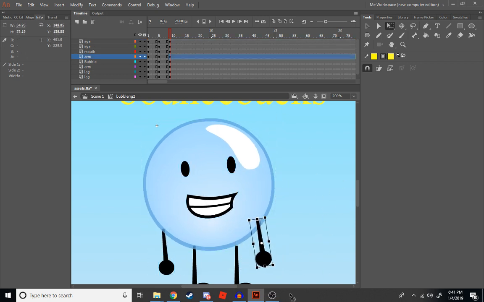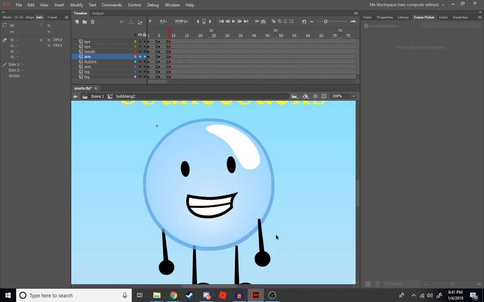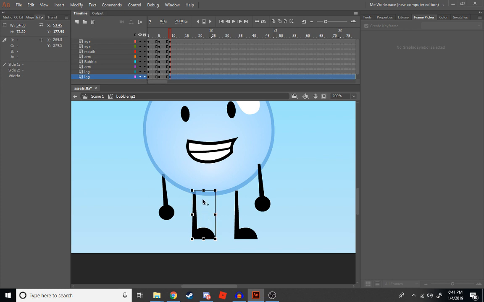Now I haven't set up any actual things for the frame picker, which is basically if you have a frame picker with these arms and legs, it means that lip-syncing and stuff is a lot easier.